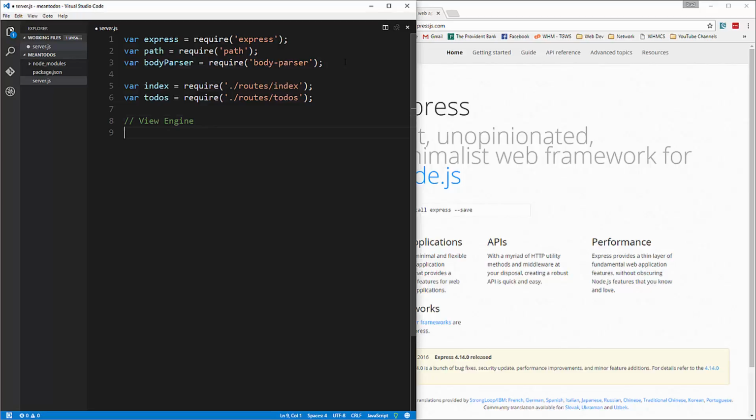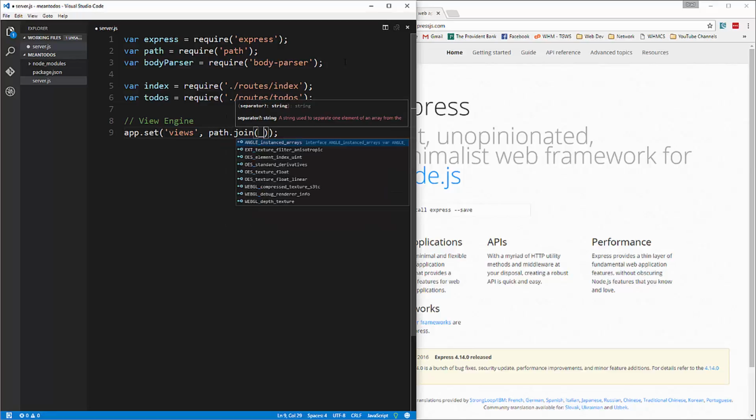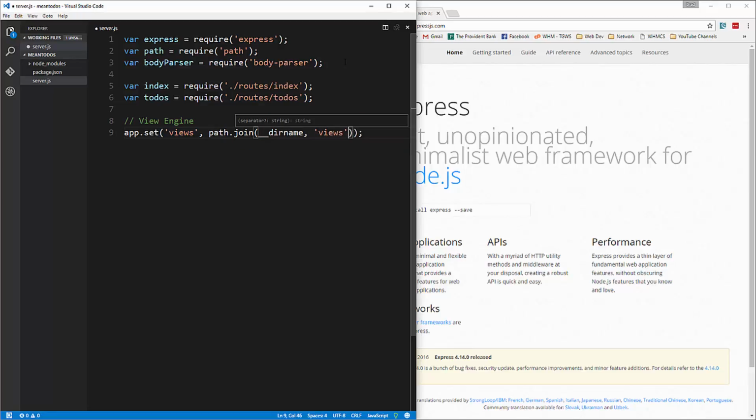Now we need to set up our view engine. With Express, there's a lot of different view engines you can use. We're going to use EJS because it's really simple. Basically, we can just use regular HTML, and then there's a simple syntax to include variables and things like that. So let's say app.set, and we want to set the views folder. We're going to use the path module here, say path.join, and then we'll pass in __dirname, and then views. Okay, we're just telling it that we want to use the views folder for our templates and our views. And then we just need to set the view engine to EJS.